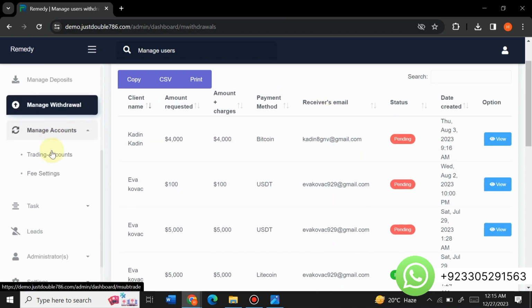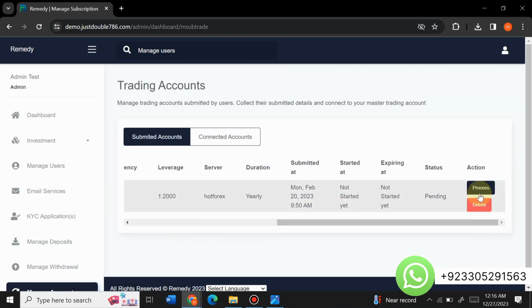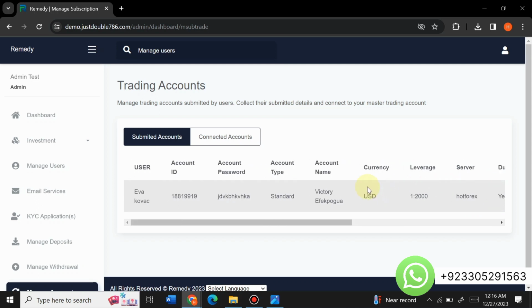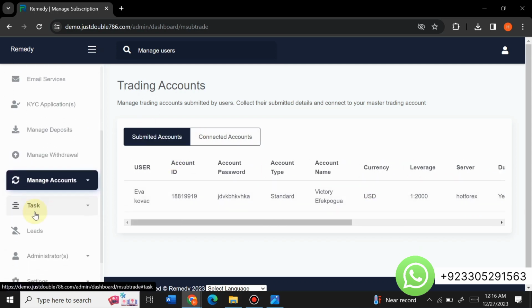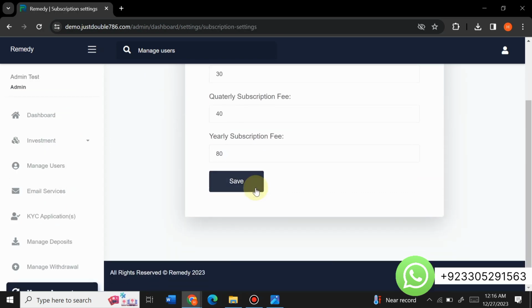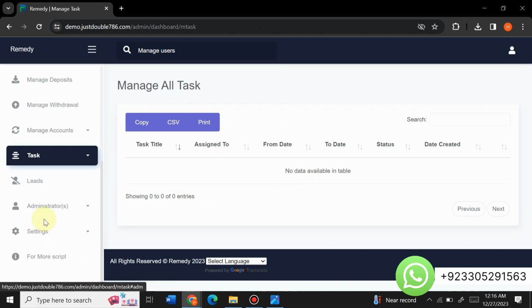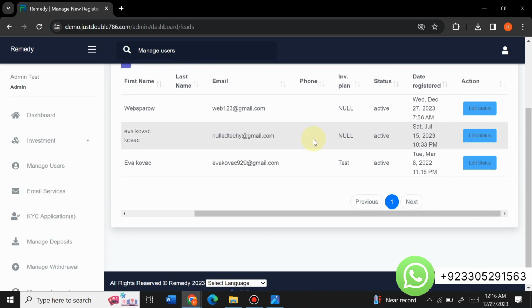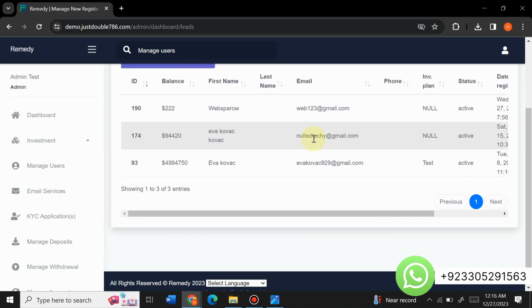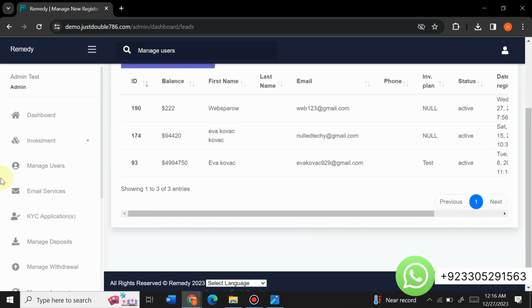Now from manage accounts, here you can manage the trading accounts and trading fees. So here you can process, you can approve this trading account, and from trading fees setting, you can manage the trading fees of the website. So from tasks, you can create a new task or manage tasks of users, and from leads, you can manage all the leads that were trading or that deposited money on your site. So you can manage them, you can edit their status from here.